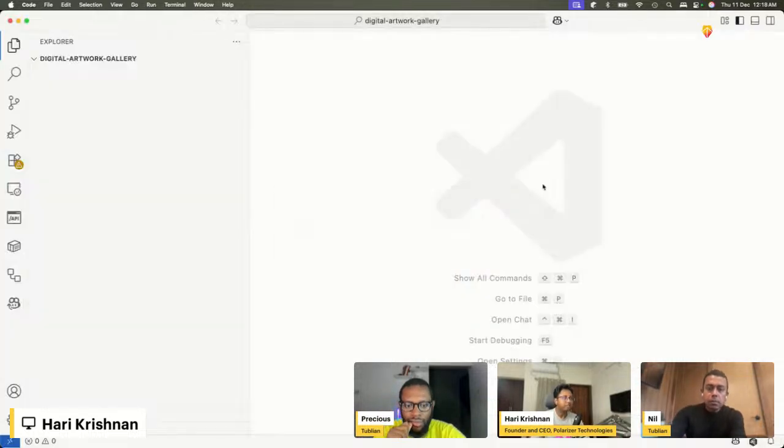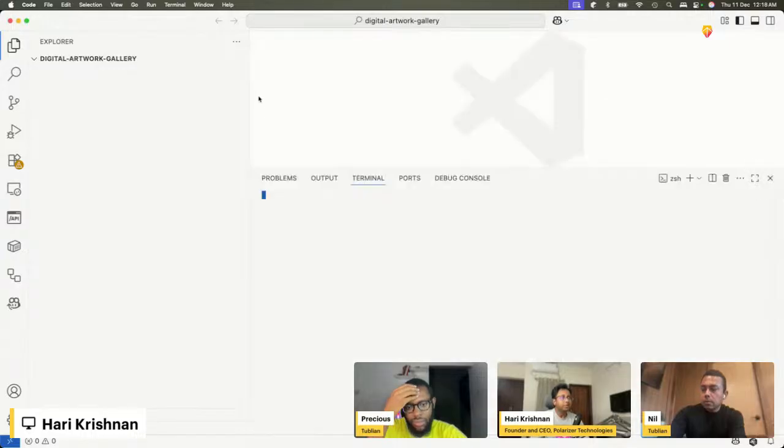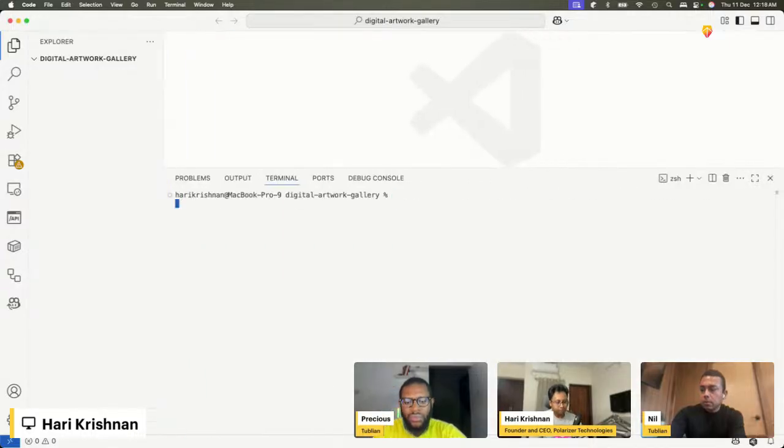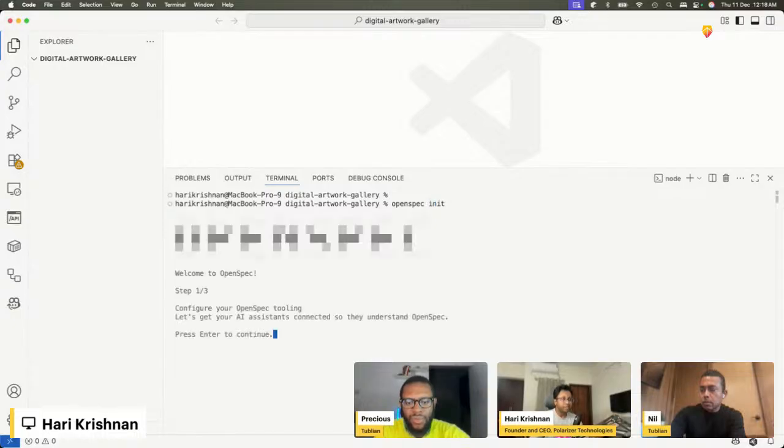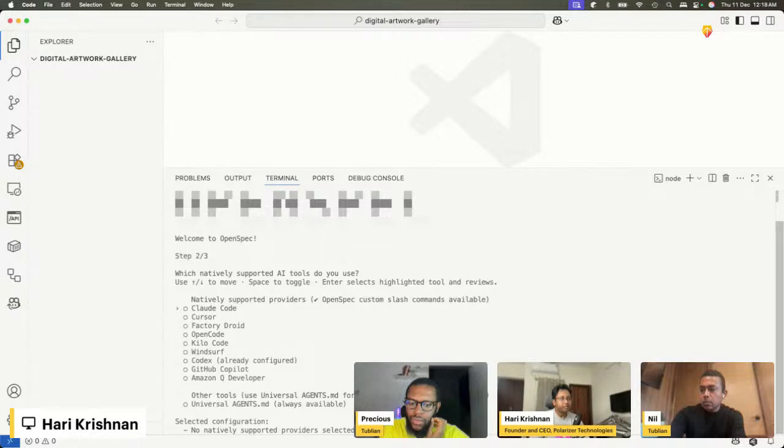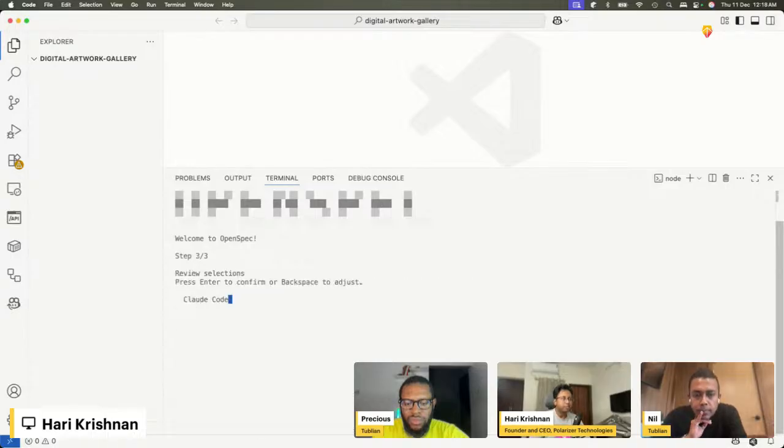What I have here is an empty project, nothing going on here. I'm going to say openspec init. It asks me what is the coding agent of my choice. I say I want to go with Claude Code. I select it and move forward.